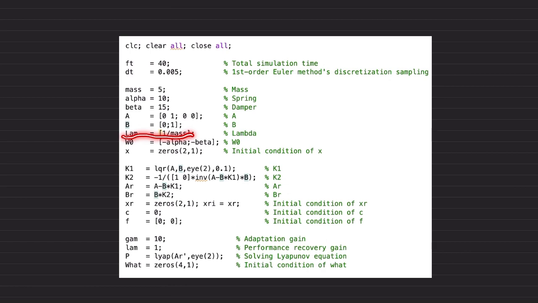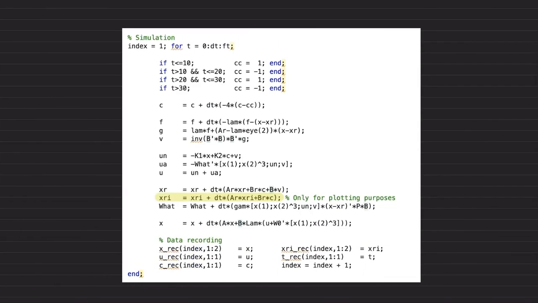This capital lambda is basically the unknown control effectiveness matrix. This lambda is the performance recovery term's gain. So these are different. I don't treat them to be the same.